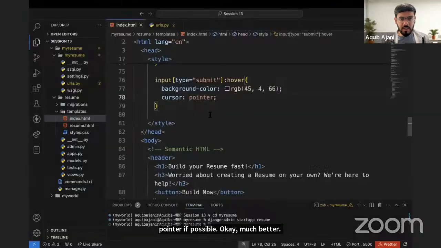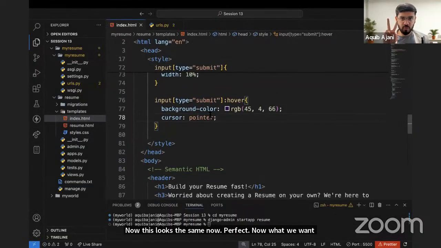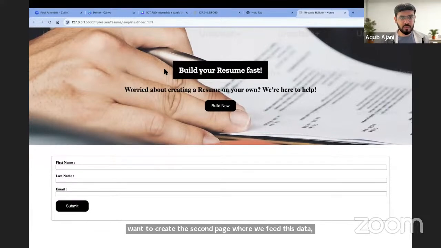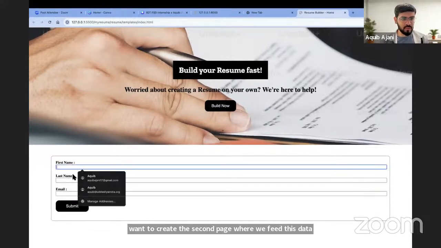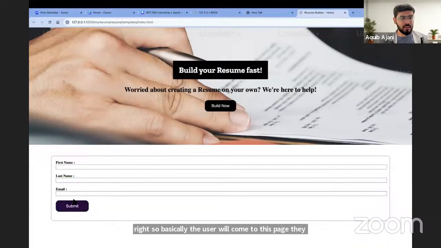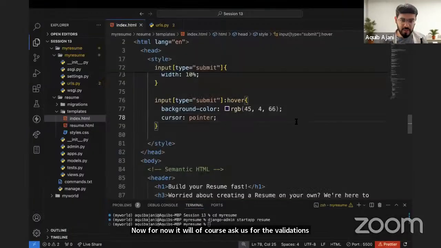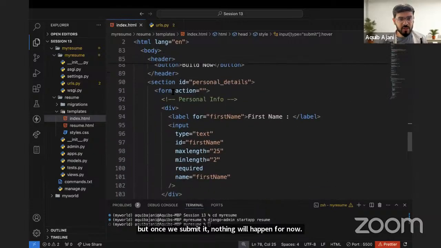Perfect. Now, what we want to do is we want to do two things. Number one, we have to create a view for this so that the user is able to access it. And then number two, we want to create the second page where we feed this data, right? So basically the user will come to this page, they will fill the fields, whatever it is, and they can click on the submit button. Now, for now, it will of course ask us for the validations, but once we submit it, nothing will happen for now, right? So yes, correct. We have to fill in this action field now.